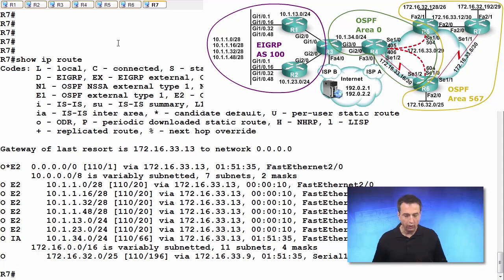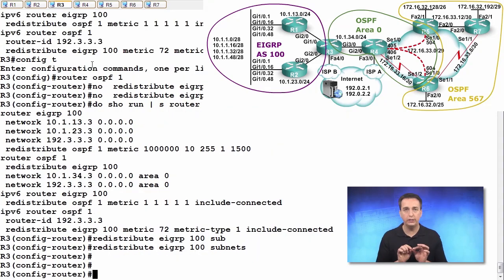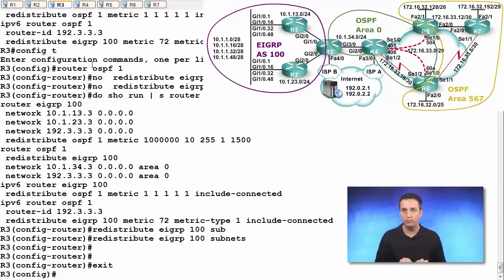So our goal now on R3 is to modify some of the routes, not all of them. So we're going to focus on 10.1.1.0, 10.1.1.16, 10.1.1.32, and 10.1.1.48. That's our focus right now. And what we're going to do is apply a route map to the redistribution of OSPF, and it's going to change some of the values here, just so you can see what it's like.